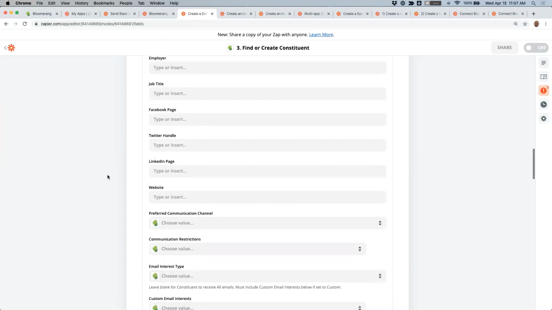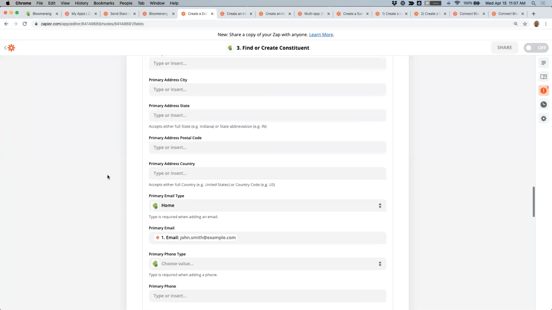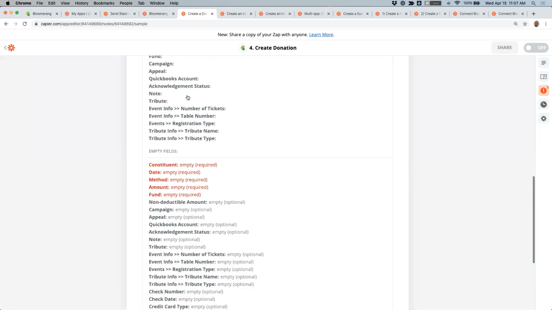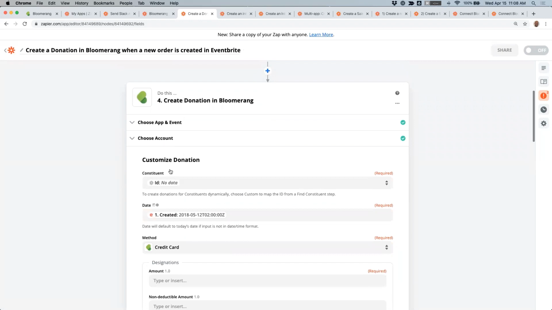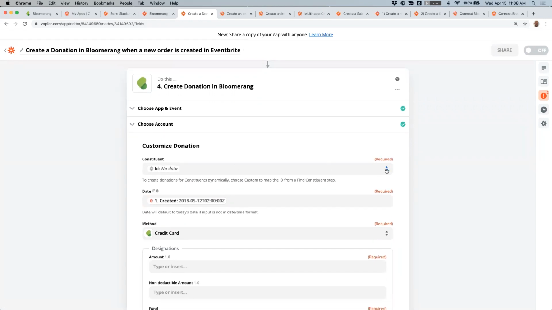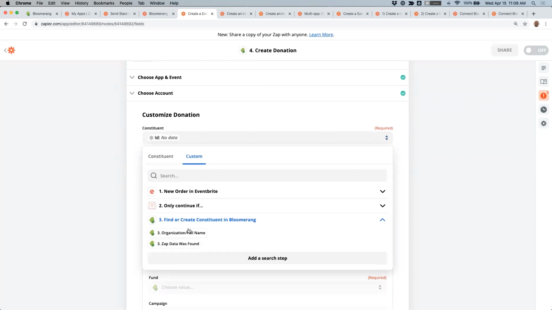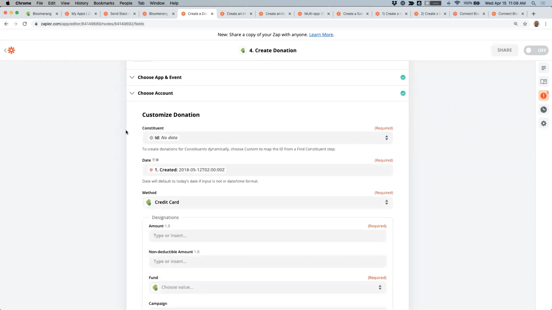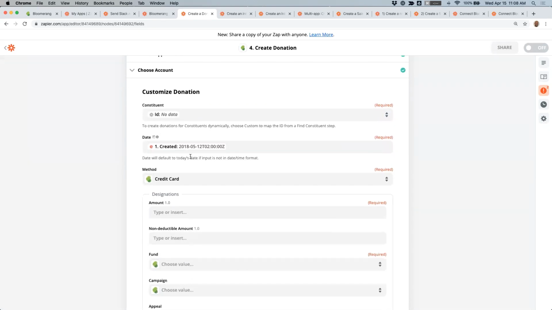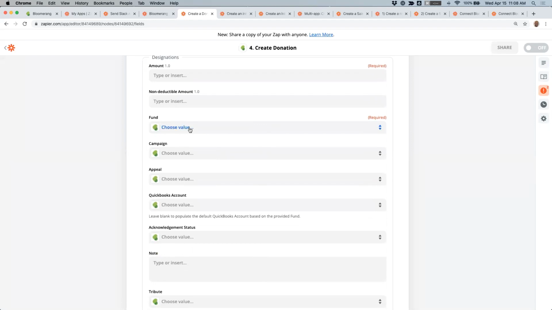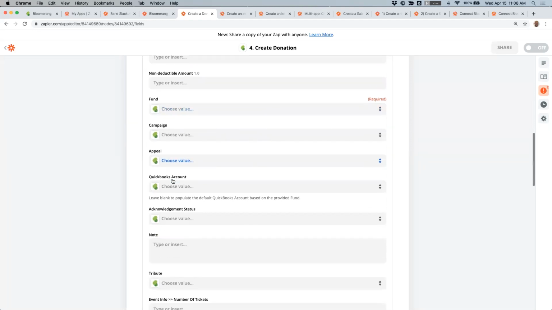Once we have that constituent found or created, then we'll log the donation in Bloomerang. We'll do that with a Zap step. We'll take the constituent ID from the prior step. So if we find or create constituent, we can map that ID here, the date the Eventbrite order was created, the method was credit card. You can use custom mapping to define your fund, campaign, and approach for this event.